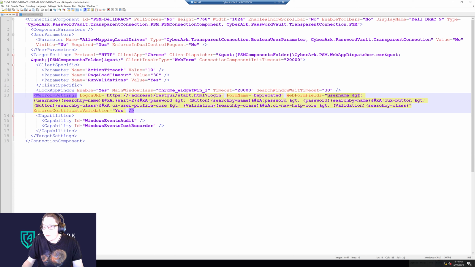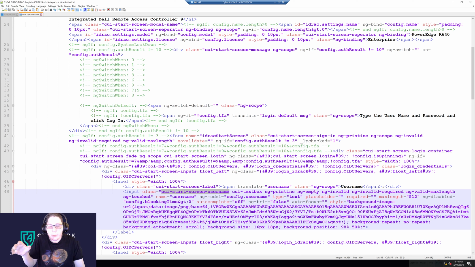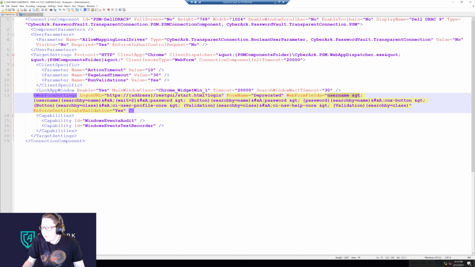So what I had to do was replace it with the class. I always think using the class is easier because it's straightforward. It is easy to find. I haven't had any issues with the CyberArk component finding the class in one of these web components. So we'll go ahead and modify that. I'll go ahead and paste that in there.